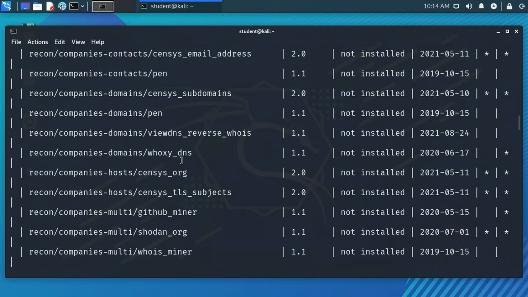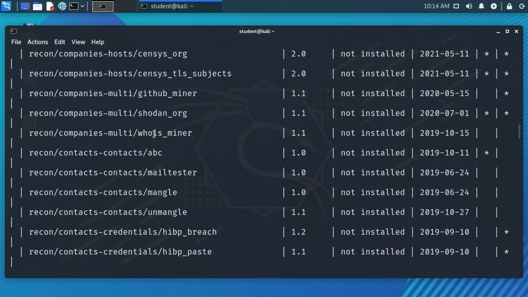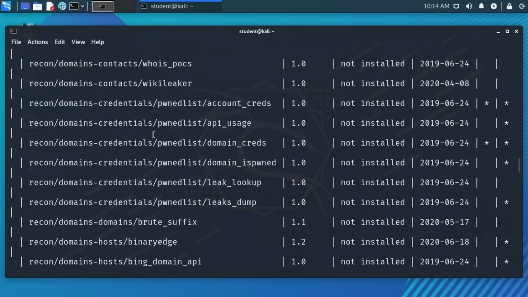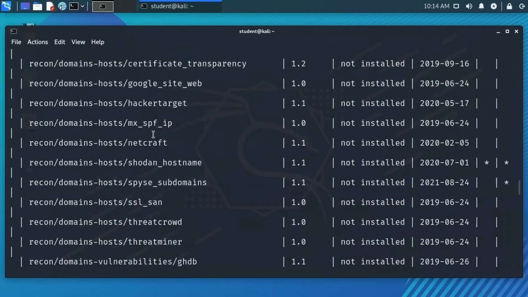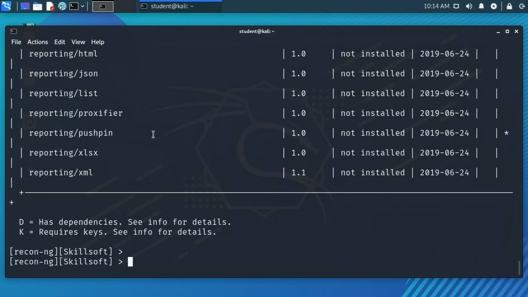So in this demonstration, I'm going to use a couple of modules that don't need keys. You can see here there's a number of modules that have no dependencies and no requirement for a license key. Okay, so that's the idea. As I'm scrolling down, there's a big list of modules.